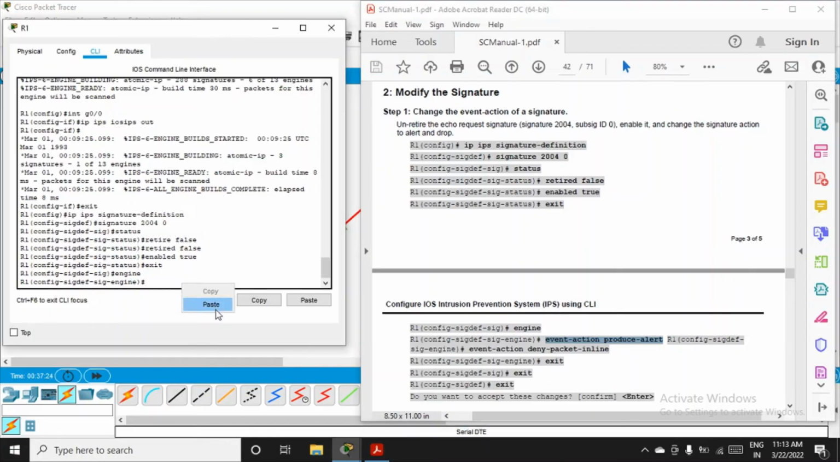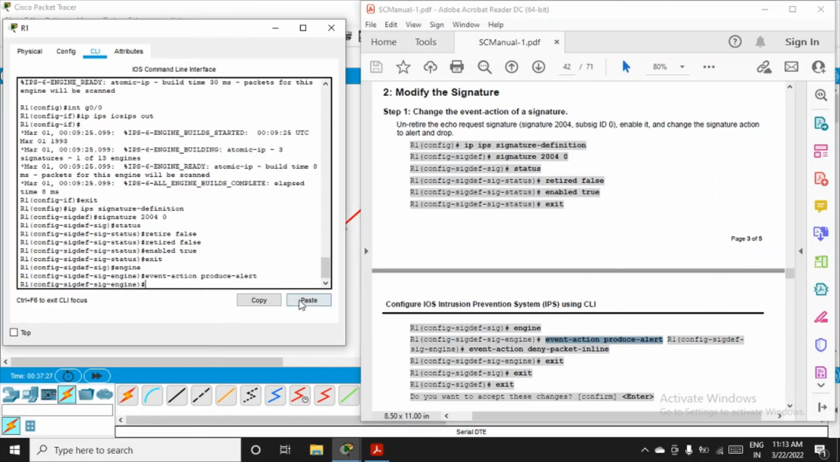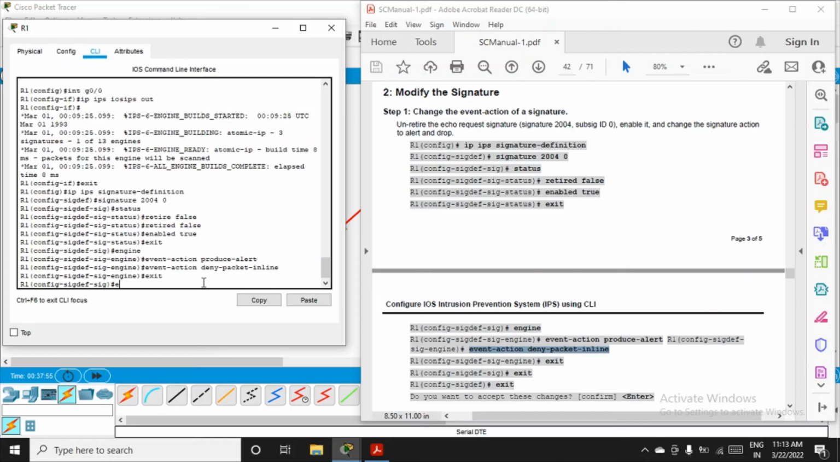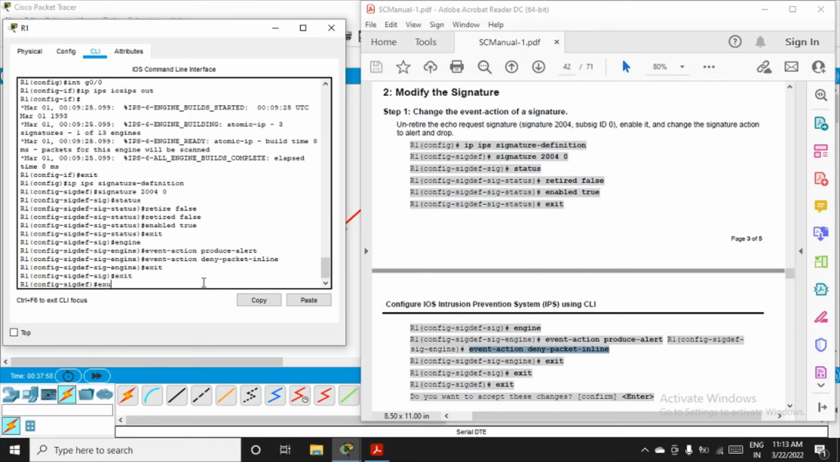Then we have to fire this command, that is event-action produce-alert. I'm copying it, pasting it here, and then event-action deny-packet-inline, and you will see the output. So we are denying the packet inline, the incoming packet towards it. We'll see which incoming packet will be getting denied. So we are done with these settings. Event action has been set, deny the packet inline. Now exit, exit and exit thrice.